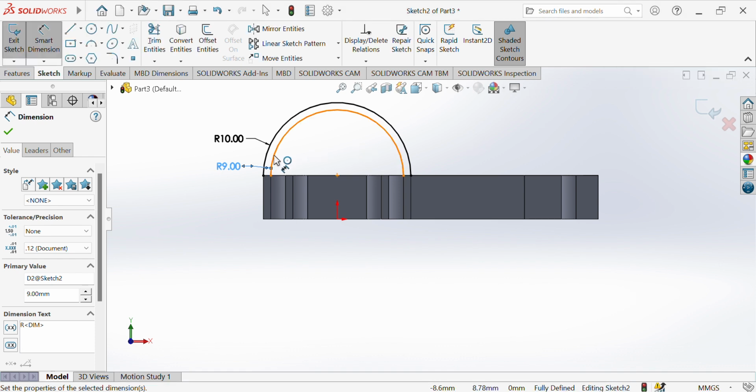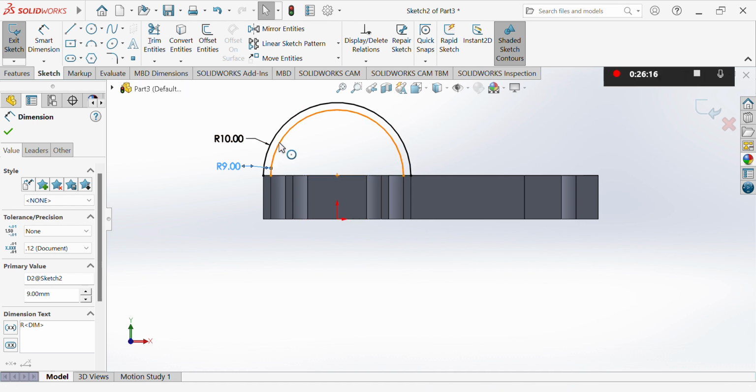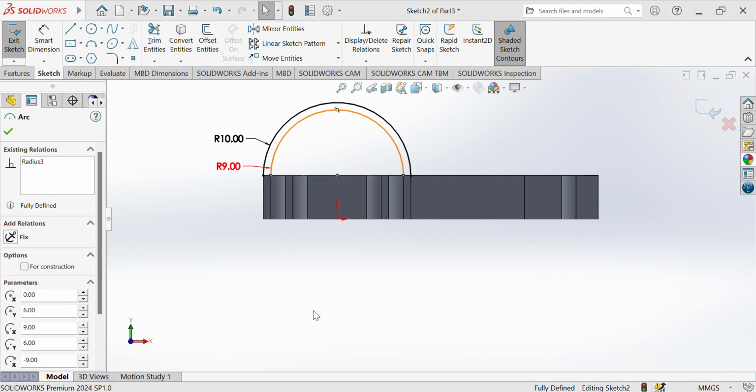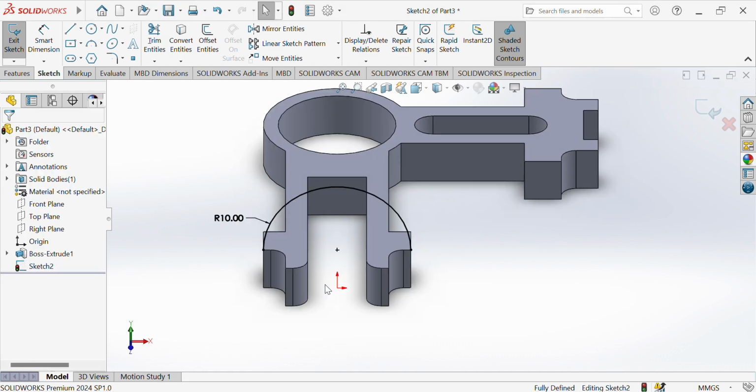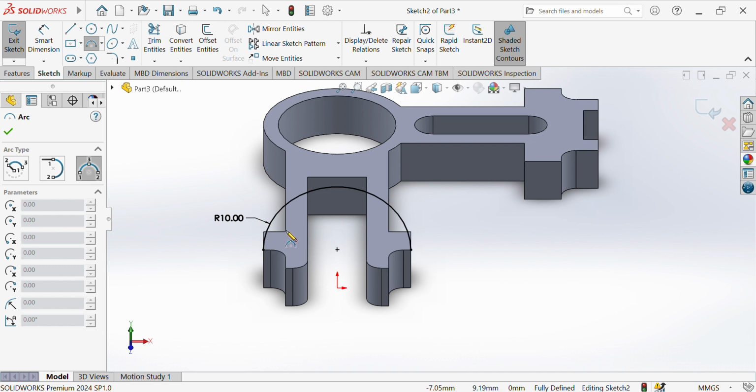Okay, let me redo this particular arc. Let me see, since I picked the wrong point. Delete this, and let me see how it is. Okay, I think it should be somewhere here. My arc 2 going this line.